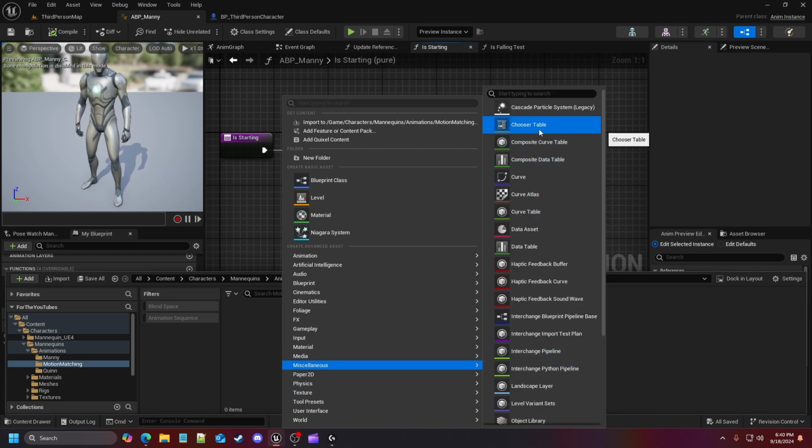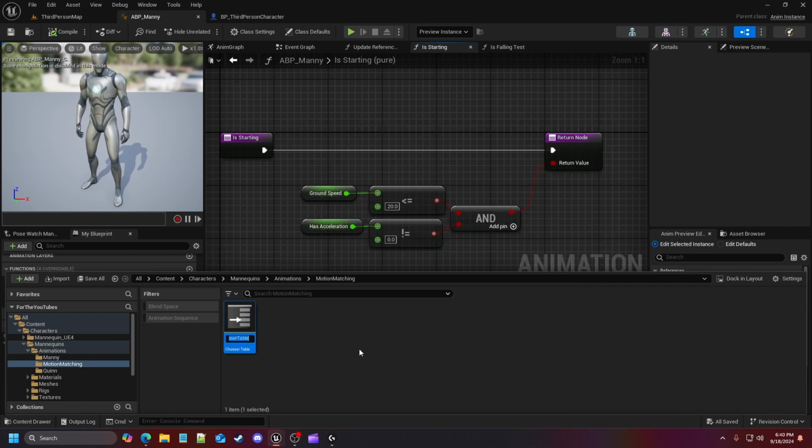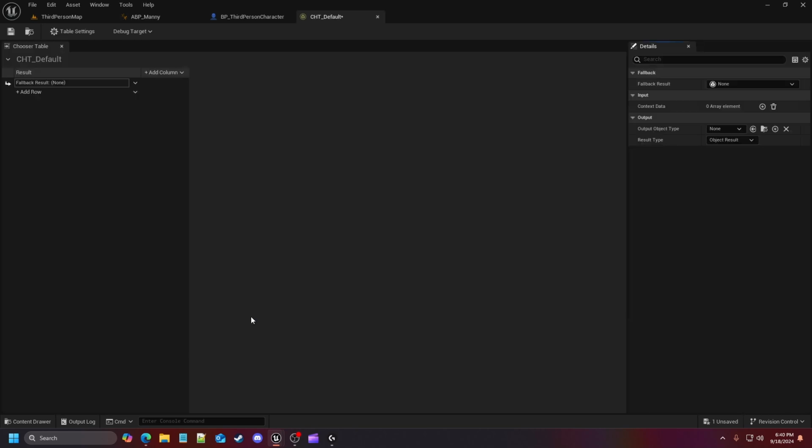If not, I will be having a tutorial series explaining your first 60 minutes with motion matching, where I discuss all of these. So assuming that you already have the required plugins, you would go ahead and do chooser table, and I'm going to call it CHT default, and then I'm going to open it up.